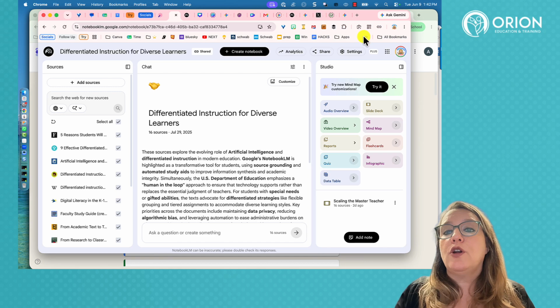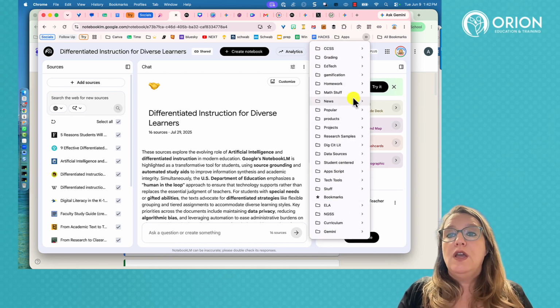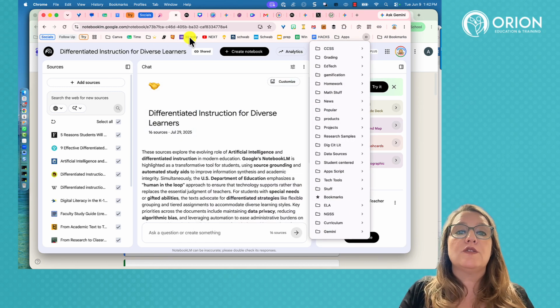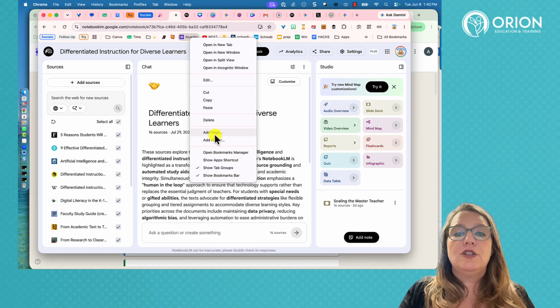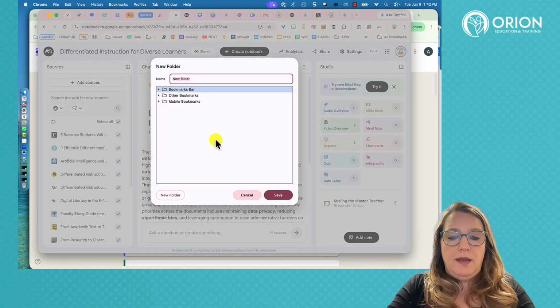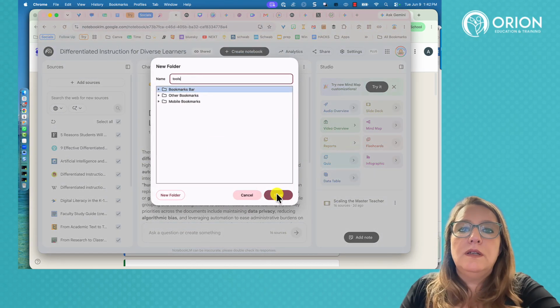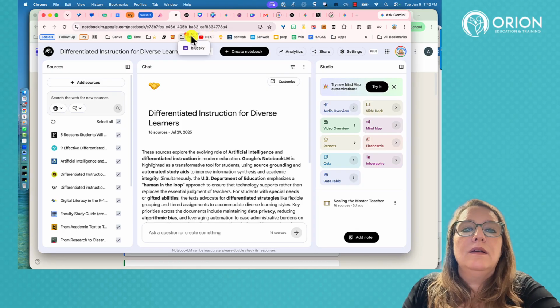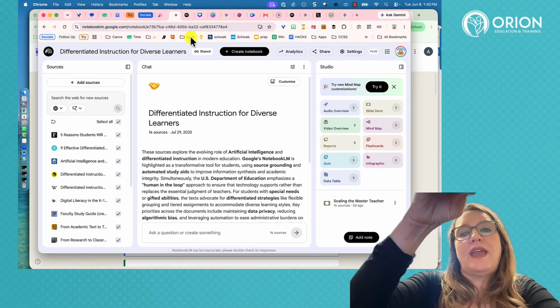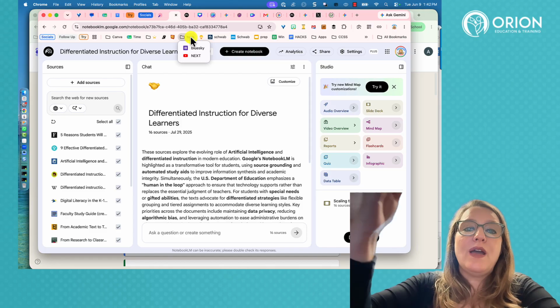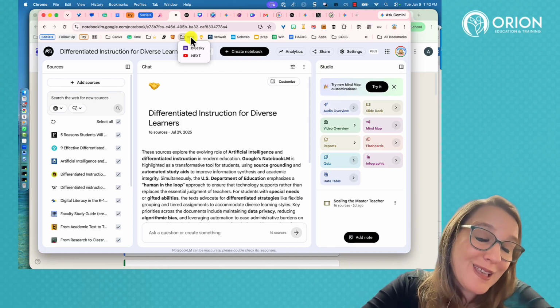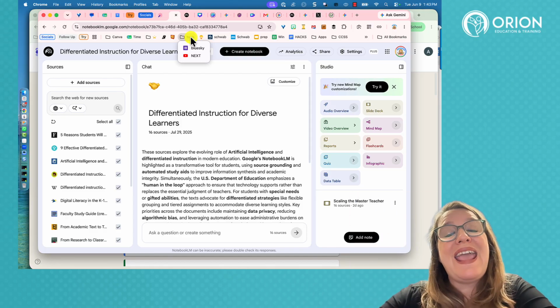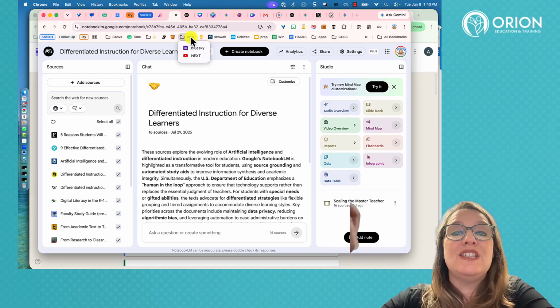Then the other thing that you'll notice is that I have folders. And I create these folders, like I just right click and I choose add folder, and I'll call this tools, save, and then I can just drag those bookmarks right into that folder. So now I am able to get even more things on my bookmark bar, and they're organized nicely into folders.